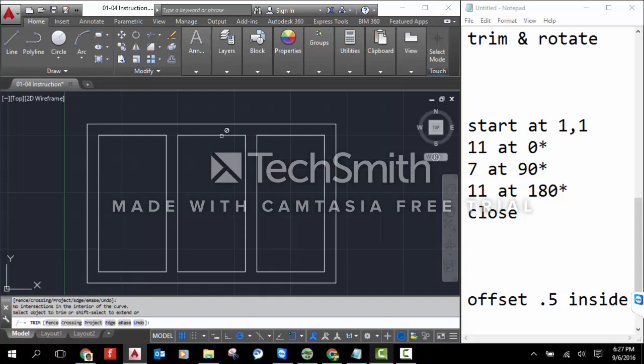Notice I can't delete this. That's because that's one whole line all by itself. And if I wanted to delete that, I would just hit escape, select it, and press delete.